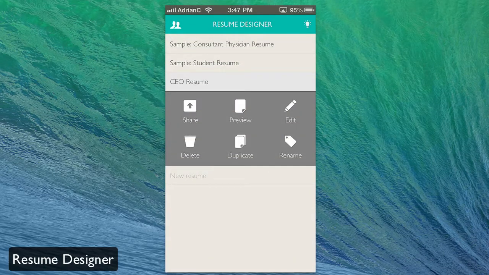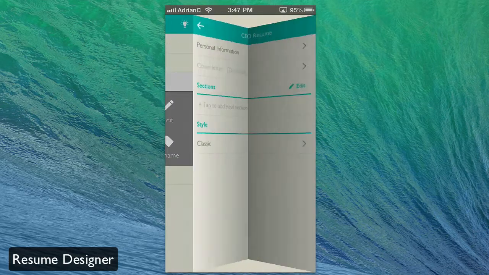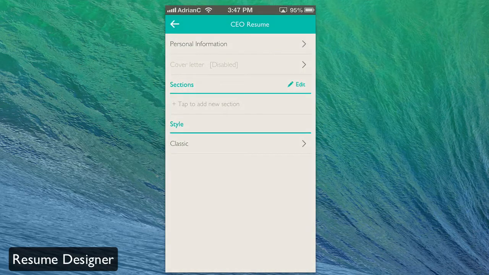And now we need to go ahead and fill out the information about it. So we can choose to edit it. So I'm going to go ahead and edit here. And you can see really, really nice interface. I like the animations. I like just how simple it is here.